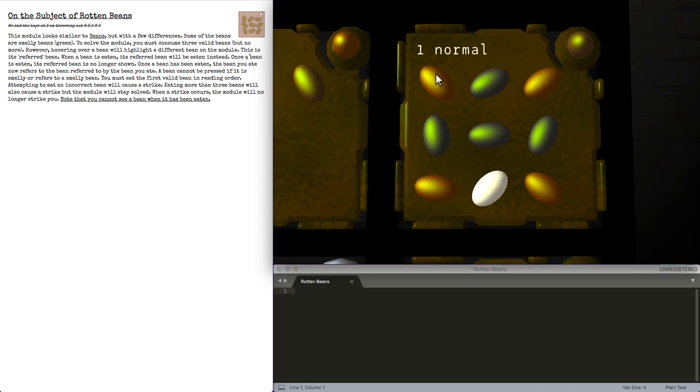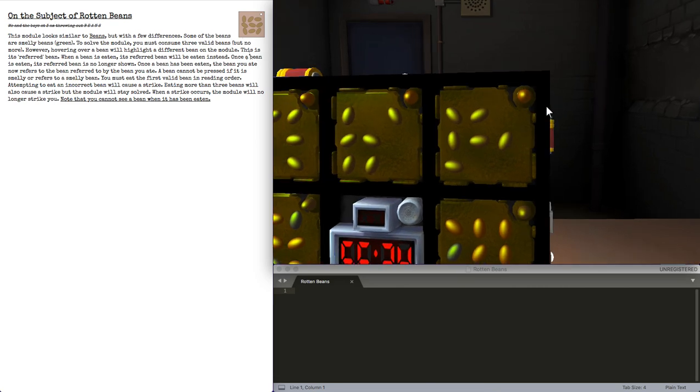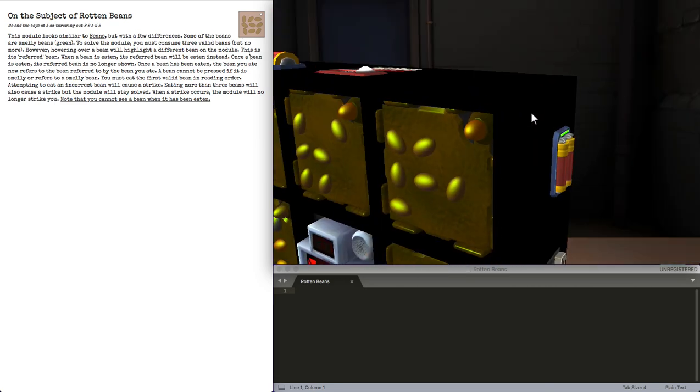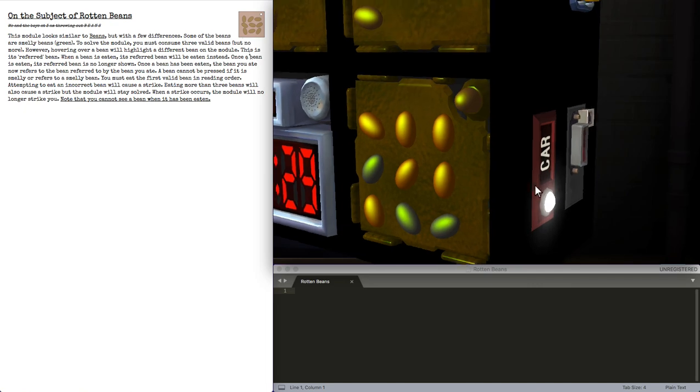1 refers to a normal bean. 8 refers to a smelly bean, so 1 once. 3 refers to itself, so 1, 3, 9. Solved. You can tell the status light hardly changes, but that is solved. More than that.